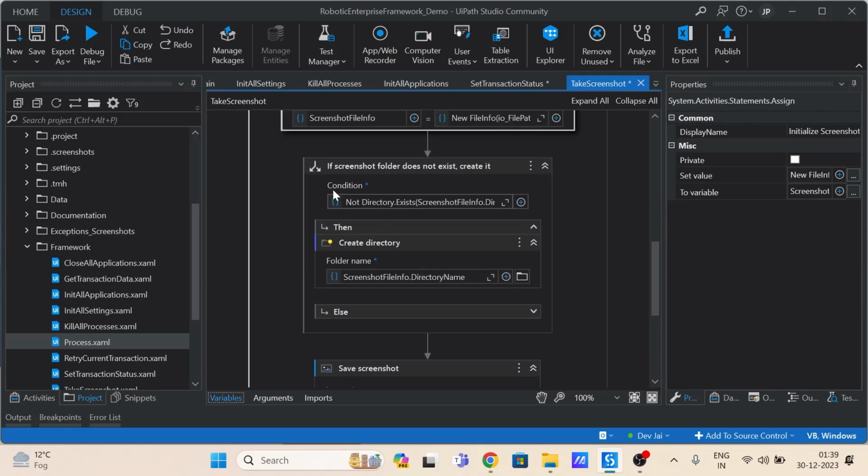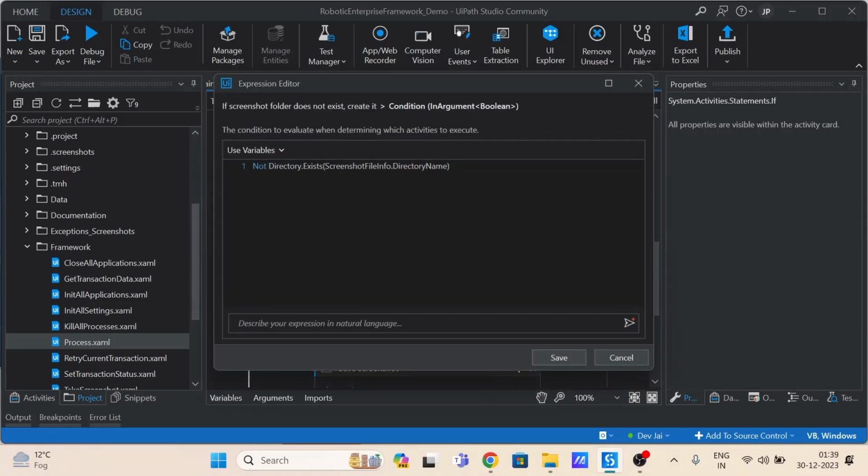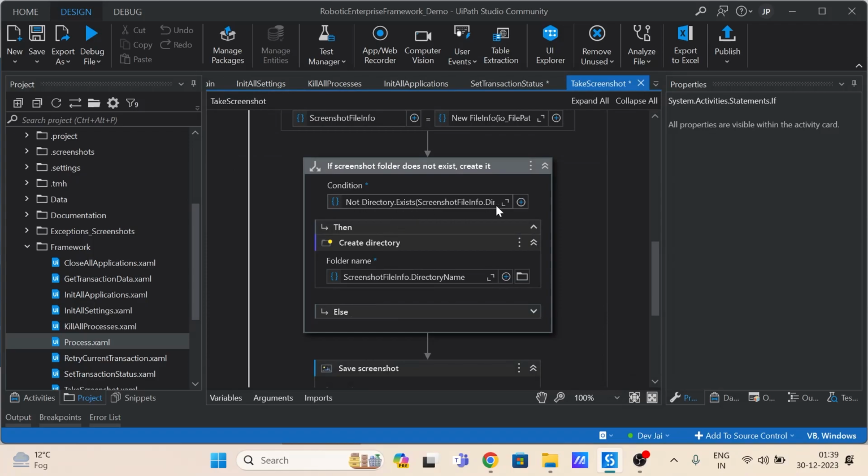Again, using an if condition over here: if the screenshot folder does not exist, create it. Now if the screenshot folder is not existing, we have to create it. So it's saying Directory.Exists(screenshotFileInfo.DirectoryName), and it's saying not. So it's checking that if it's not existing, then it will only create it. It's Create Directory with screenshotFileInfo.DirectoryName.